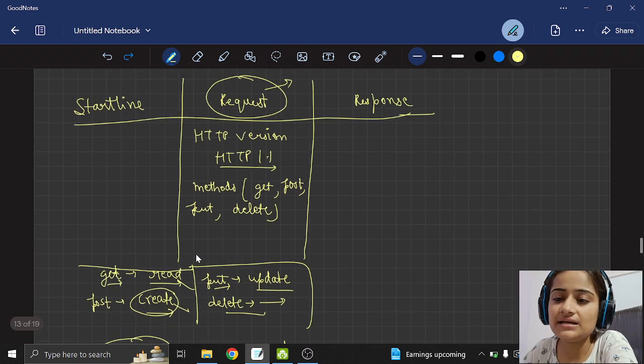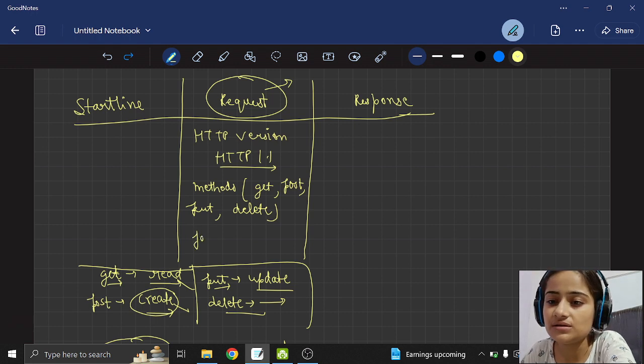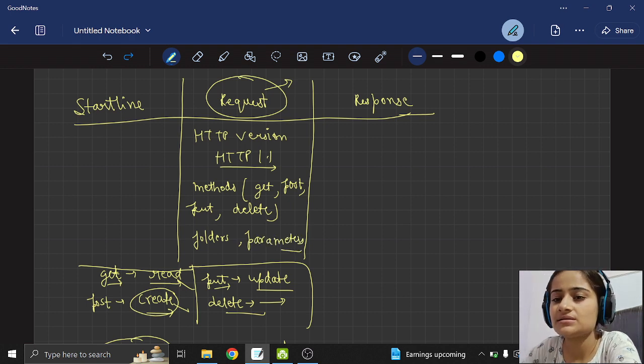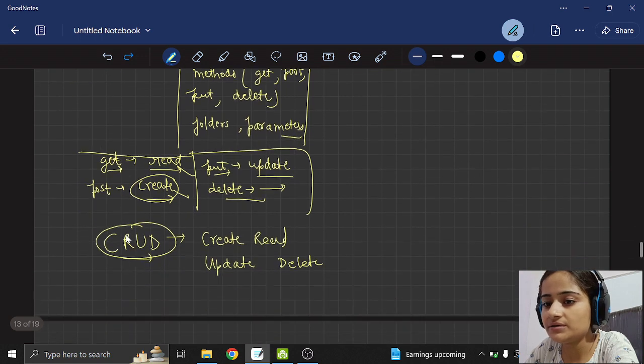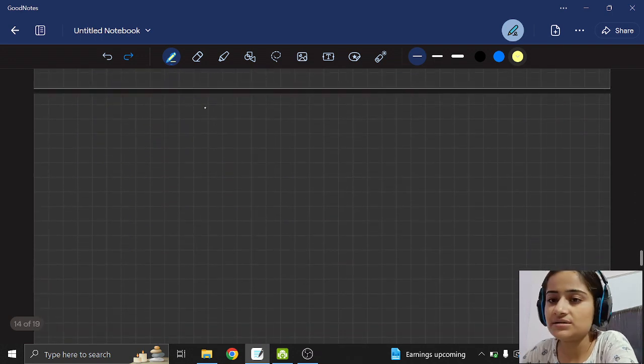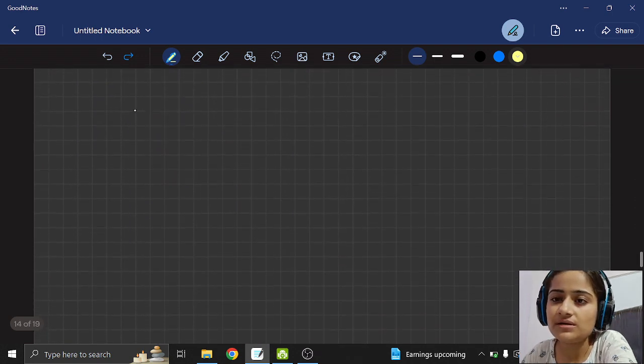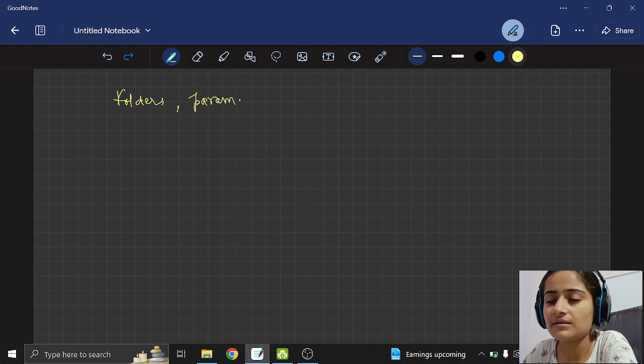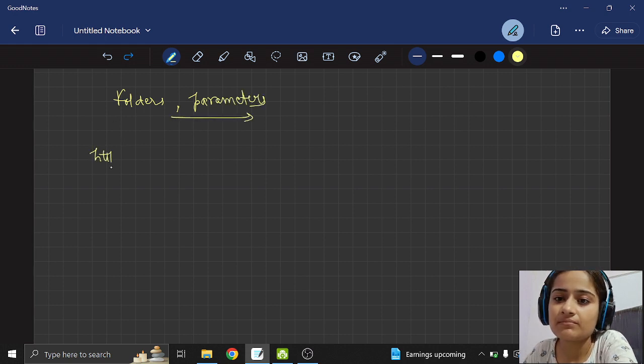Now what else does it contain? It contains methods, the HTTP version, and then it also contains folders and parameters. You remember what the folders and parameters are? Let me remind you about that.